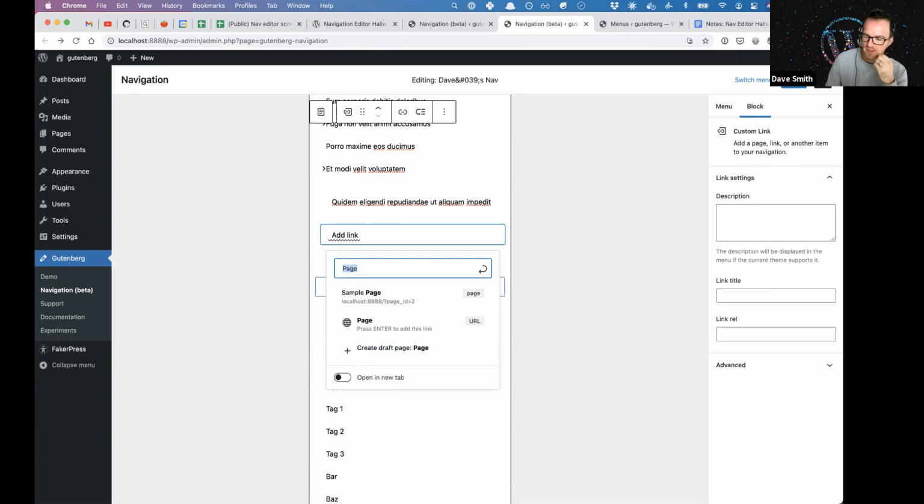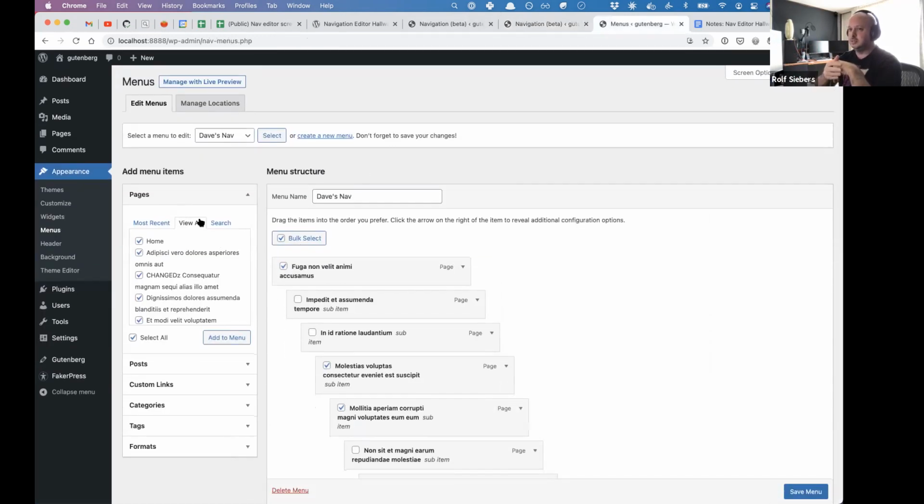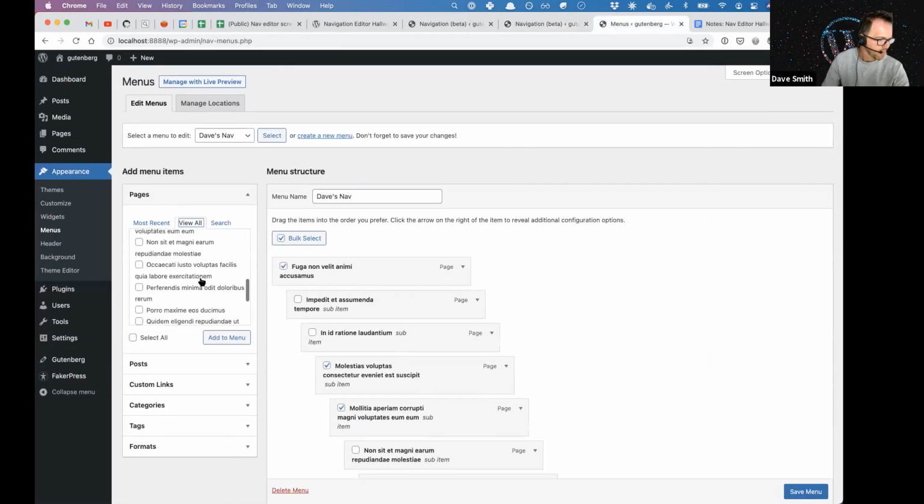I think that's the key. I mean, the problem we've got, and Rolf, feel free to jump in here. We're just riffing on it, but you can't see all your pages in one place without having to go back to the admin pages. In the old admin, menu admin, you can say view all menu items. Correct. Here, see, and then you can see all of them.